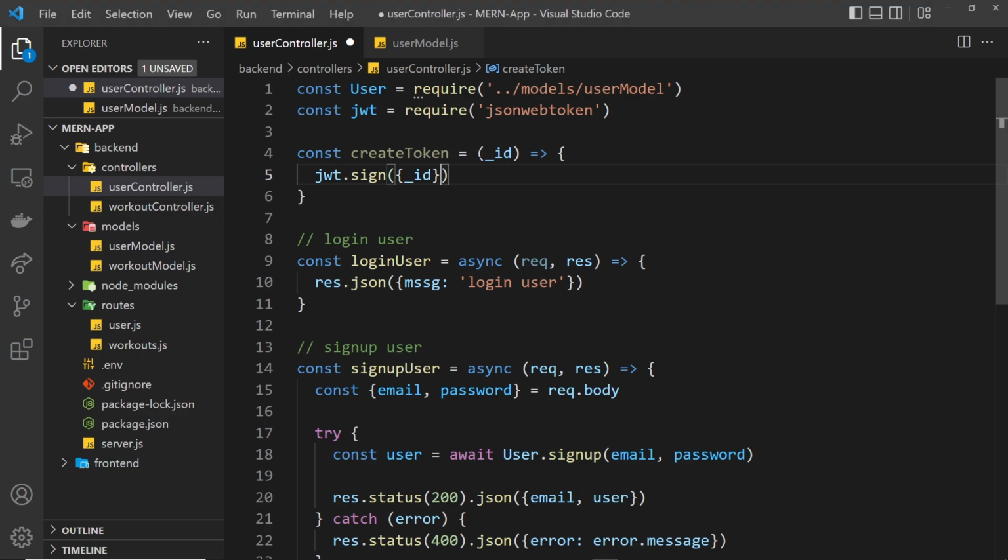So I can say right here, as a second argument, process.env.secret. Awesome. So that's the second argument. The third argument is going to be basically just some options. And the only option I want to set is the expiresIn property, and that's going to be 3 days. So basically, the user would remain logged in for 3 days, and then the token is going to expire. Okay? And that's all we need to do.